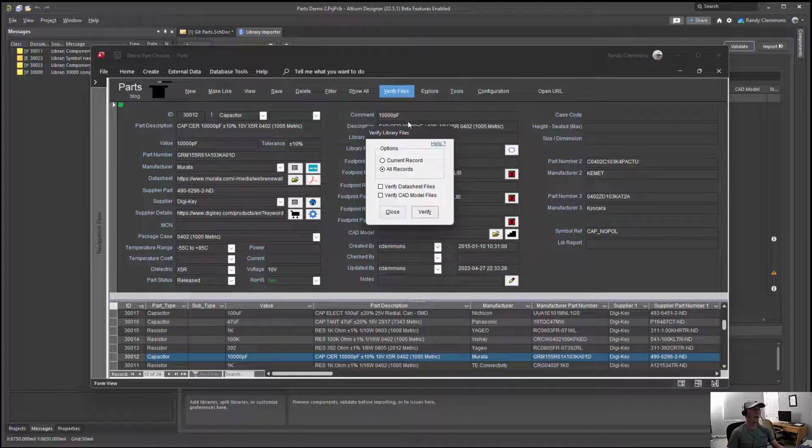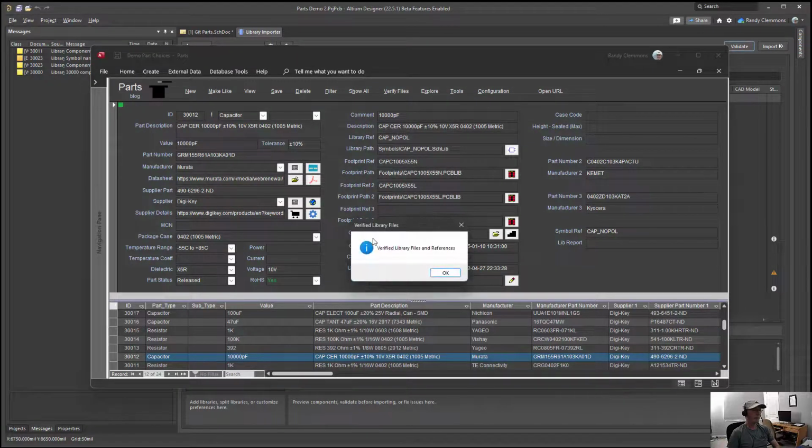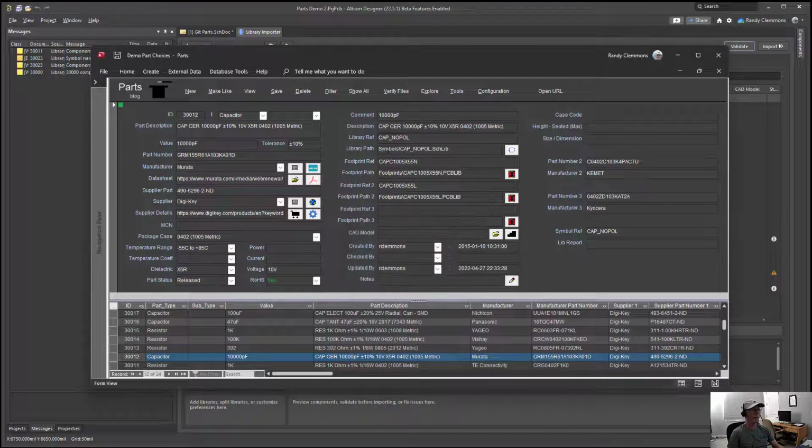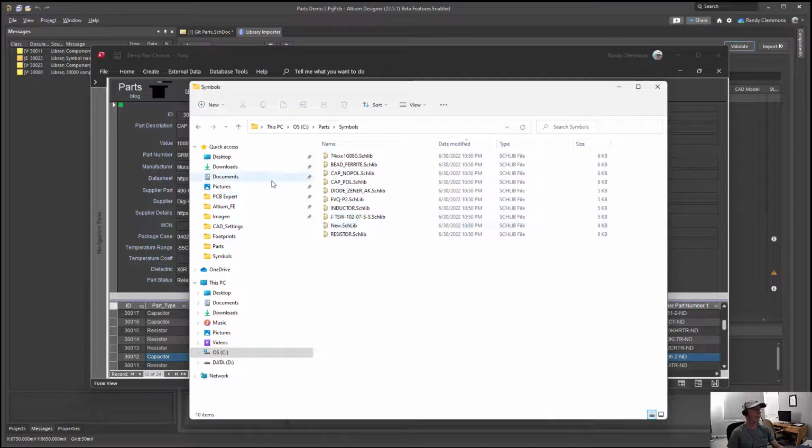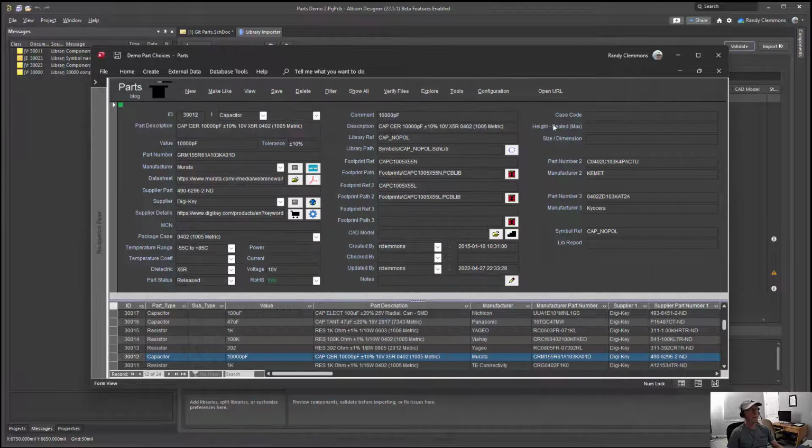Let's verify files, which will also check all of the records, verifying that all of the footprints are inside these libraries, and the libraries are actually present in our symbols and footprints folders. So in our symbols, we just verified the symbols are there. We read each symbol file and verified that the references did in fact exist in there.